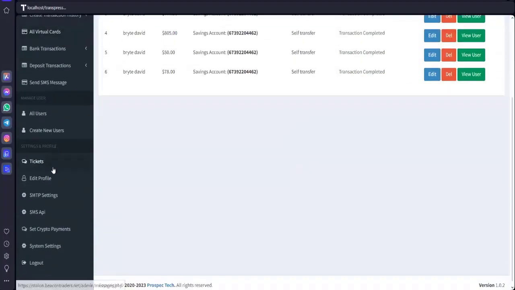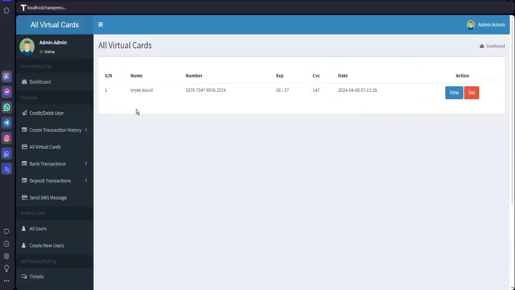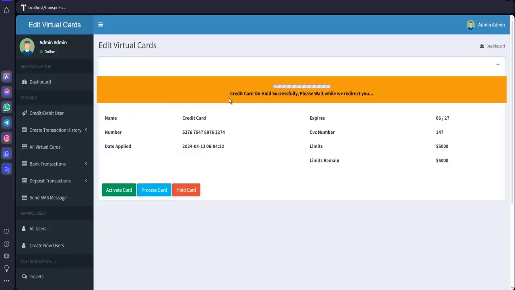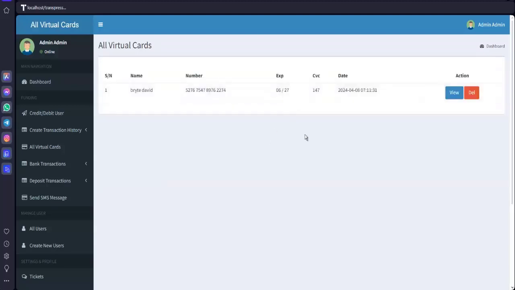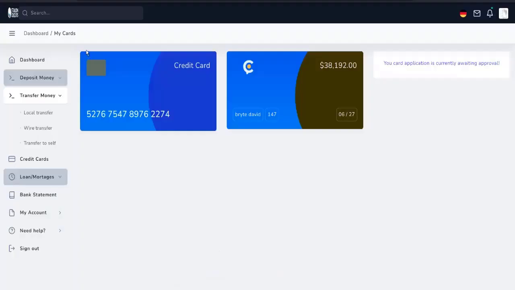And now in the admin side, I can go to all virtual cards and see that I can view these card details and also activate card or process card. So right now I just want to process this card. You can see it now, or I can activate card. So I'll come in now to refresh. So you can see now I can also deactivate the card as a user.